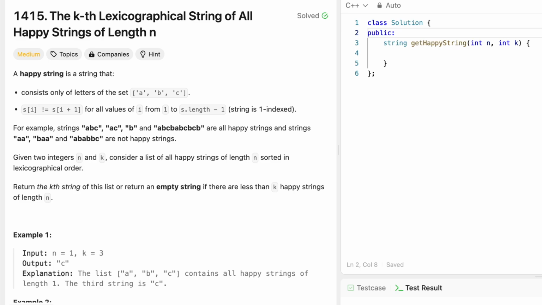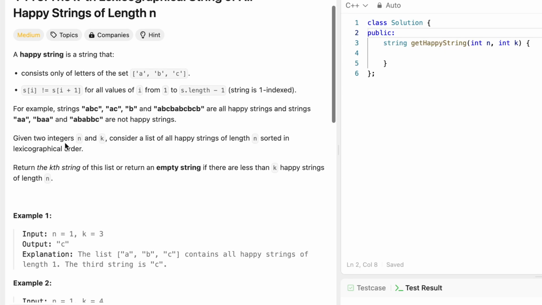So this is LeetCode 1415, and it states that there's a happy string which consists of only letters of the set A, B, C, and a happy string means that the string's ith character should not be equal to its next adjacent character. For example, ABC, ACB, and BAB are happy strings, but ABA is not, since A and A are equal and adjacent. Similarly, BB has B and B adjacent and equal.